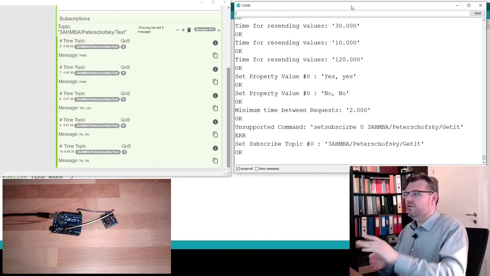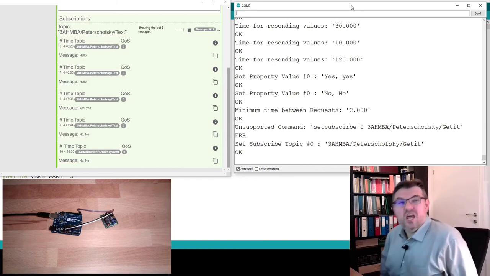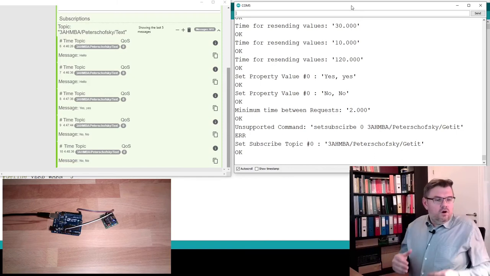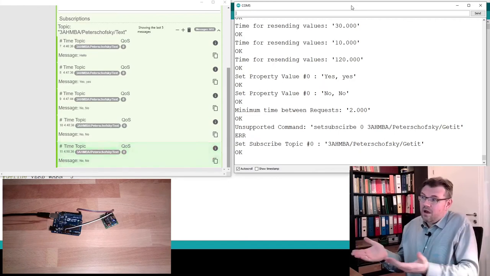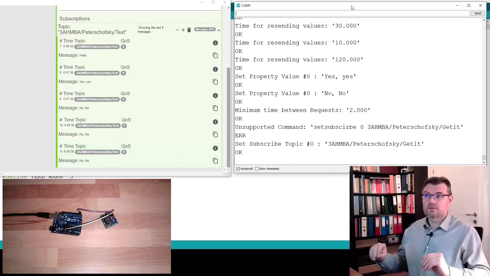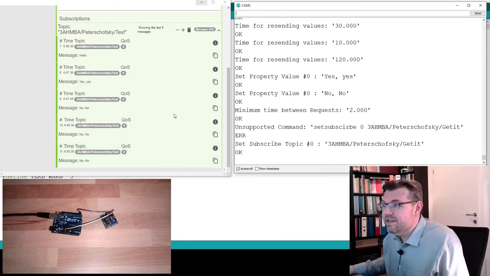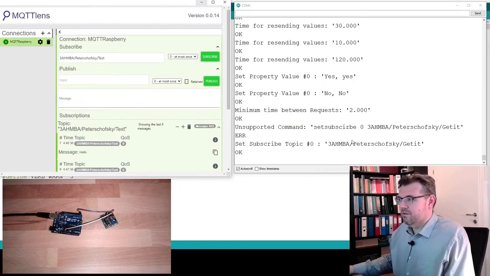Set subscribe topic 3 AHMBA Peterschowski, get it. Okay. Nobody's sending now this get it. So I've subscribed to a topic. There is nothing. This MQTT lens here, I can also use to publish something. And I'm going to publish this get it.